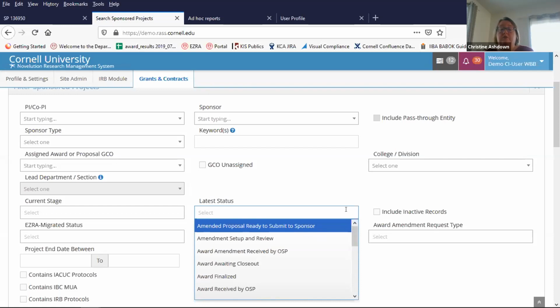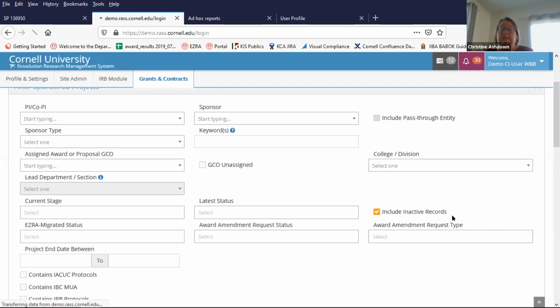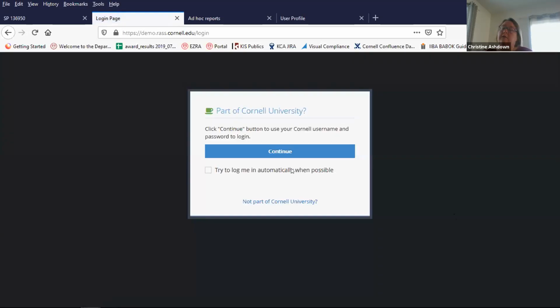In order to search for project records that are in an inactive status, you would want to be sure to click this little box here that often is kind of hidden.